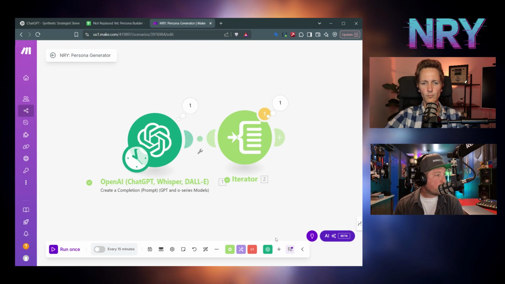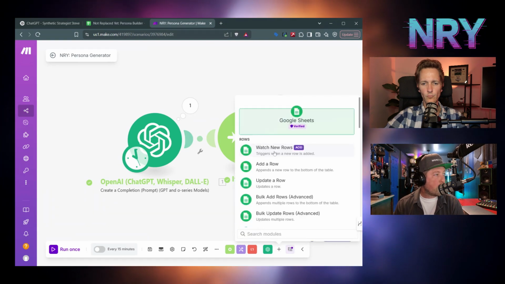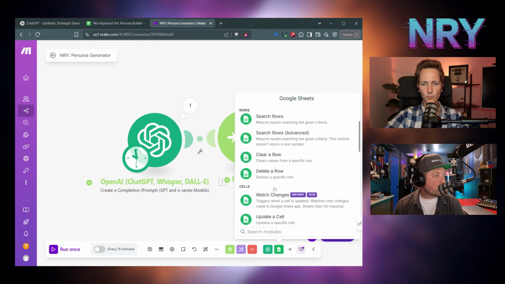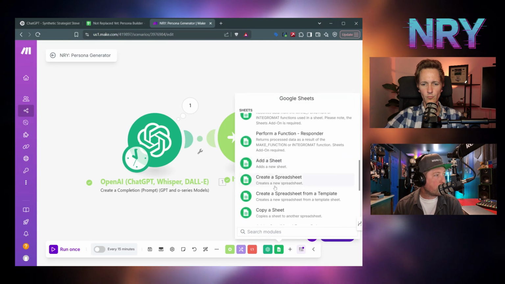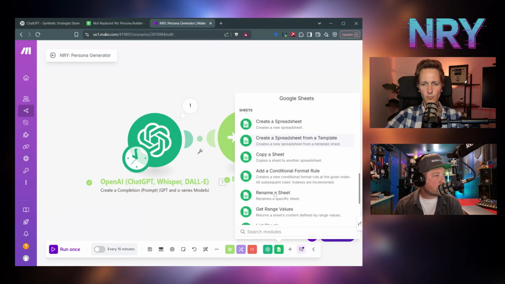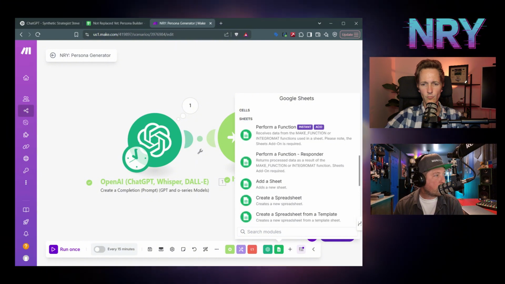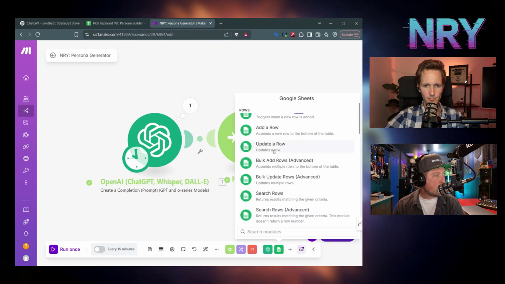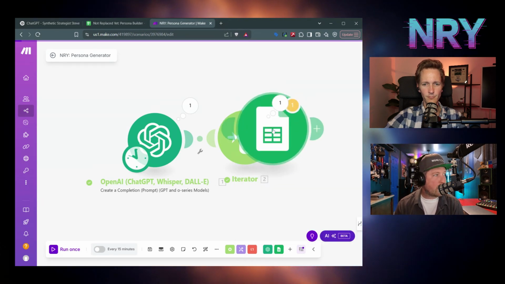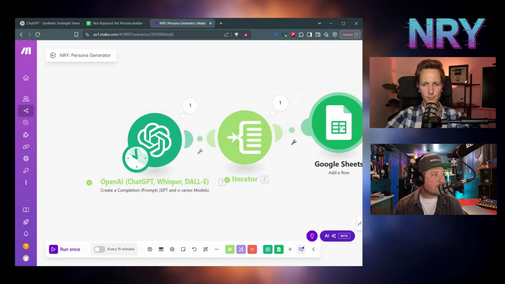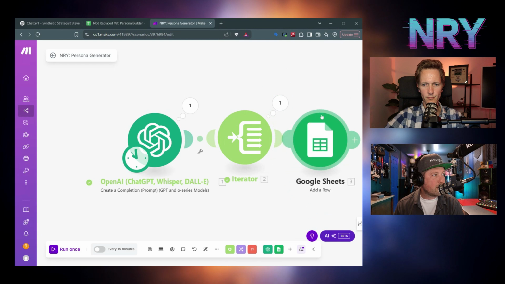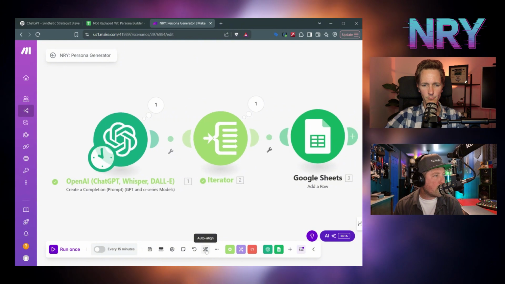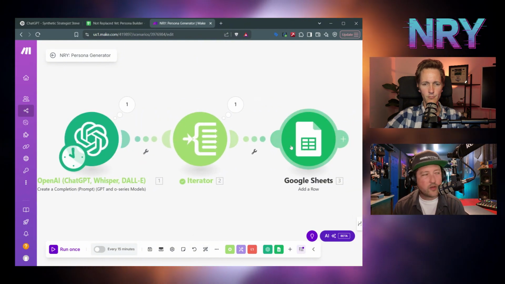So we're going to add a third and final module here, and it is a Google Sheet, and it is going to add a row. You can do lots of things with Google Sheets. Let's make sure we get to add a row. Where did you go? Cells, sheets, rows, clear a row, search a row, update a row, add a row. There we go. We want to add a row, and we're going to connect it. I just love the little visual. I've been a make.com user for a long time now, and I still just love playing with the interface. A little pro tip, this auto align will bring them all right back into focus here.